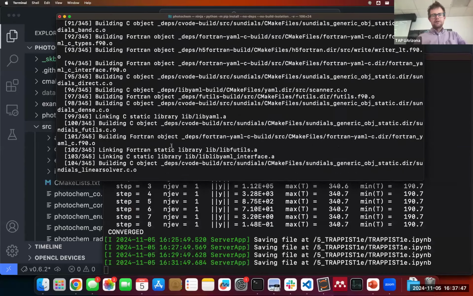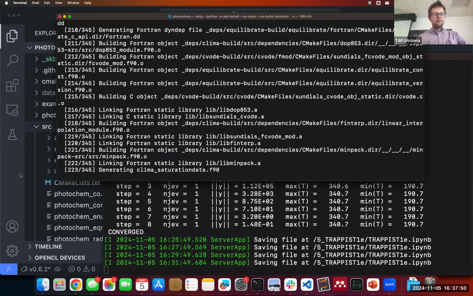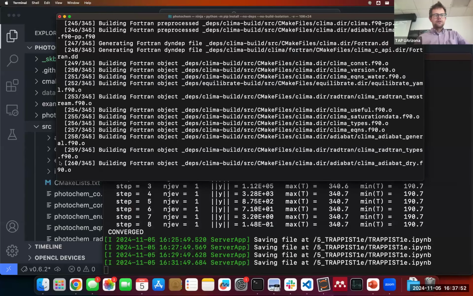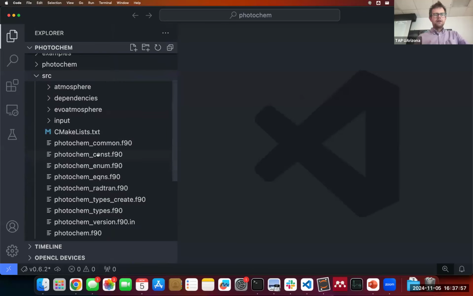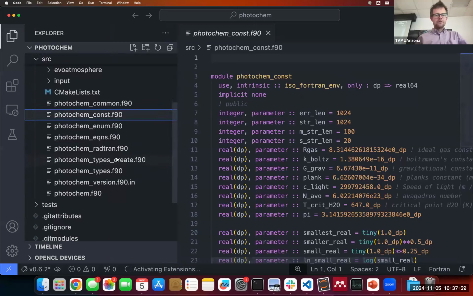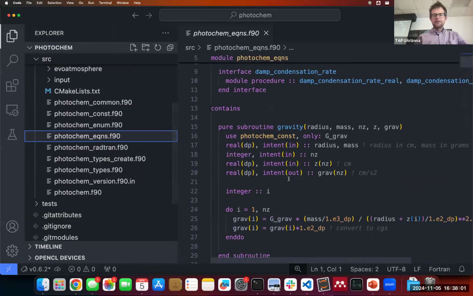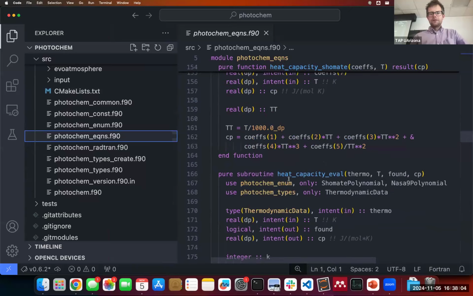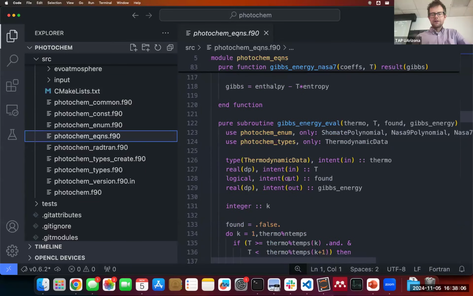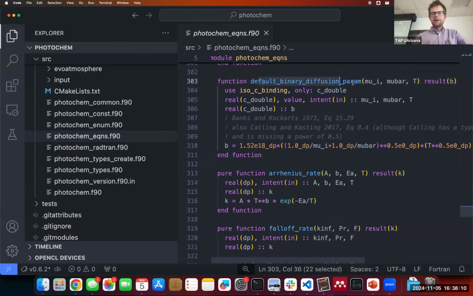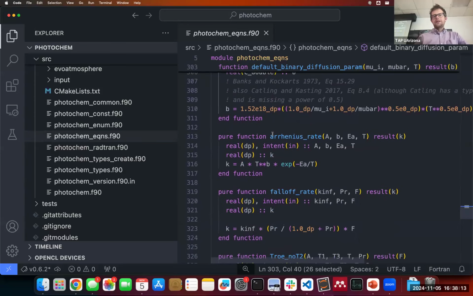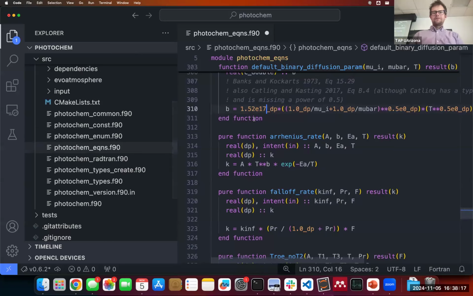So it's chipping away. At this point, this should work. And now you can change the Fortran. I don't know what you would change, equations, as an example. There are assumptions in here. Let's change something, like the default binary diffusion parameter. You could change a number in here.